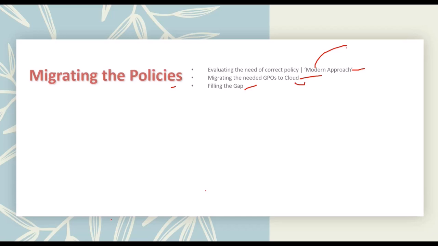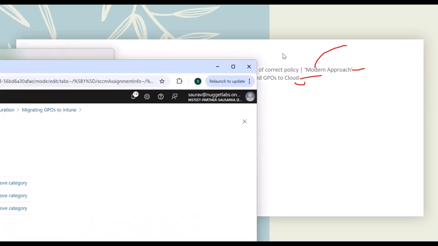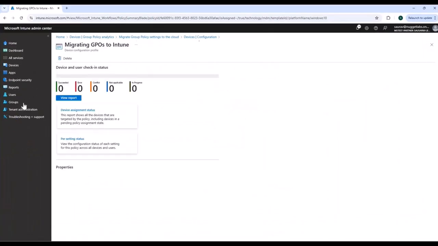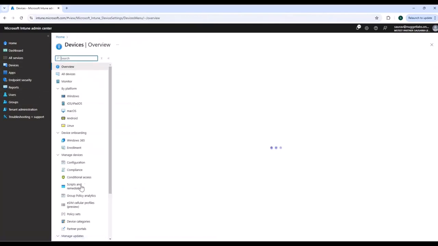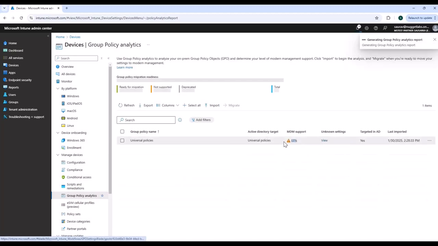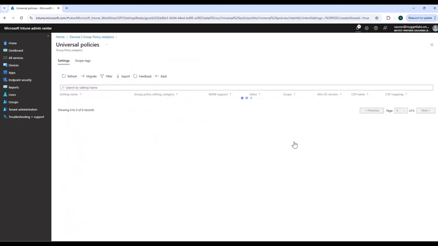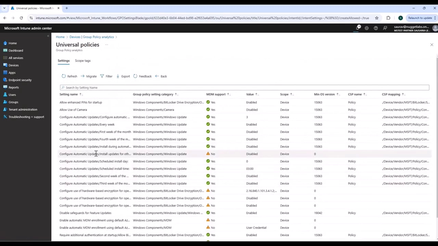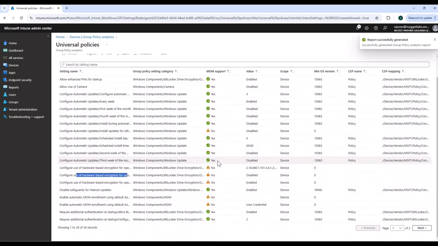Now, coming to the last point, let's say that there is a policy which was not created. Like for example, let's take this typical example. Let's go back to devices. Let's go back to group policy analytics. And then over here, we saw that 69% of the policies have MDM support. What about the remaining 31%? What about this setting? What about this setting? What are we going to do about these settings? Well, given that they are not natively available in the UI, now we have got two options available.